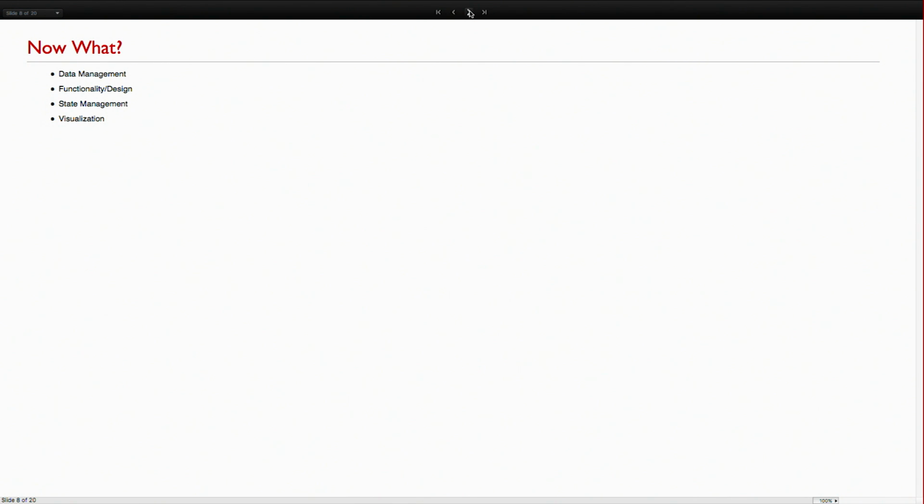All right, so now that we've gone through all that, now what? What do you do when you have access to the data from your device? There's obviously any number of different things you could do, but we'll be focusing on some common ones. Data management, functionality and design, state management, and visualization.